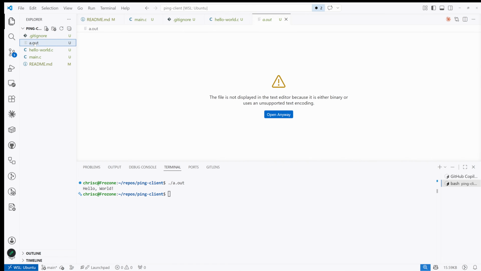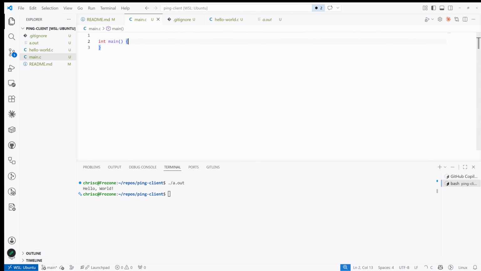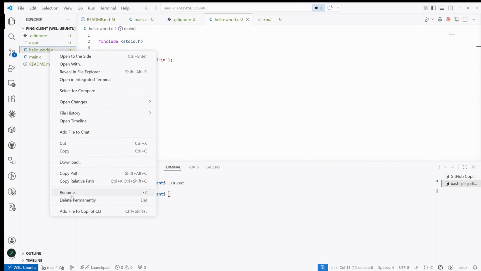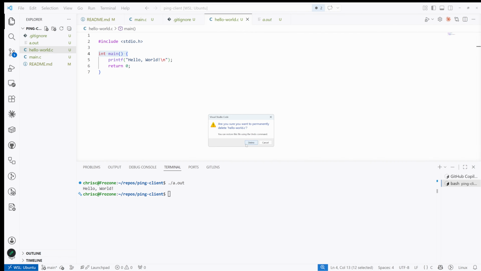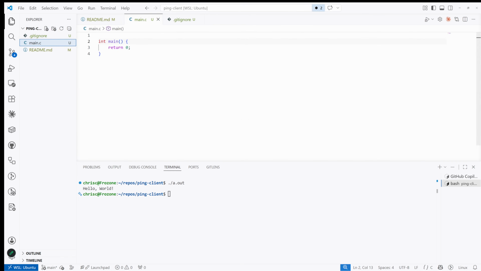So I think we could just delete this. Int main. Okay, I'm just going to copy because I have to remember how this works again. So I need this. Return 0. Okay. And then I can just get rid of this. Delete this. Delete this. Okay.